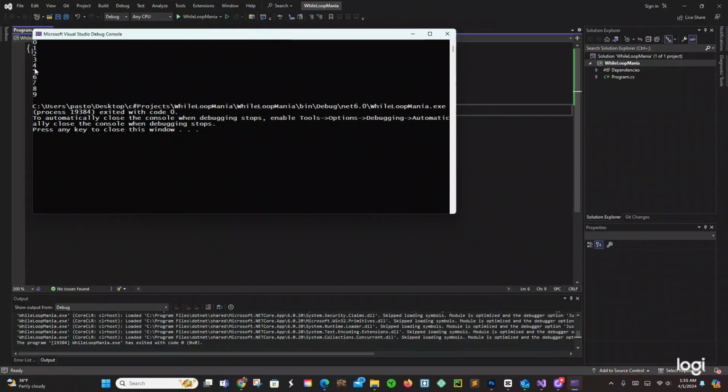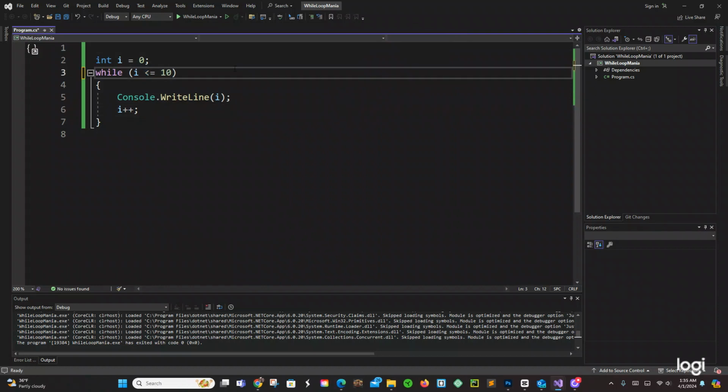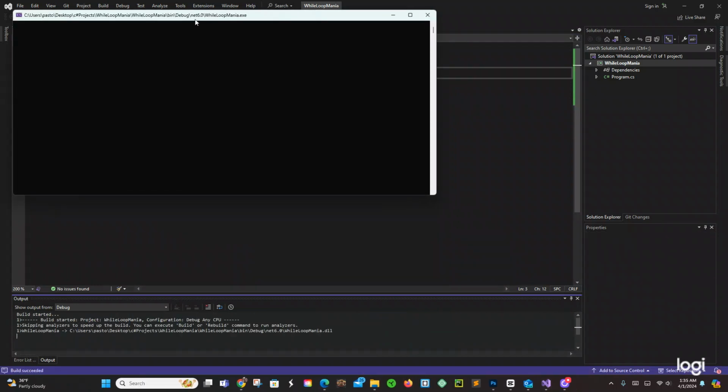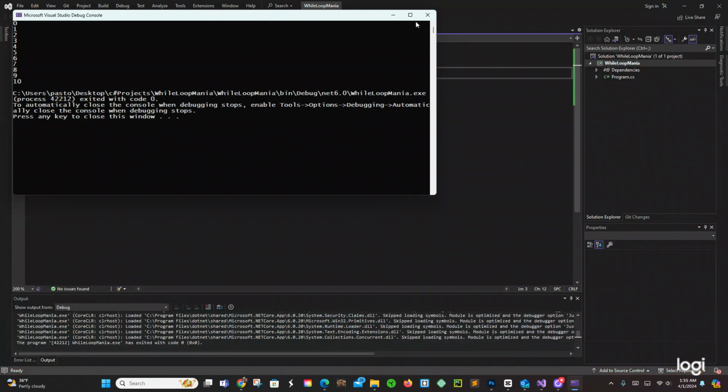0 1 2 3 4 5 6 7 8 9. So if we want to make it to 10, we just add the equals, and then that should give us all the way to 10, from 0 to 10. So there, we got 10.